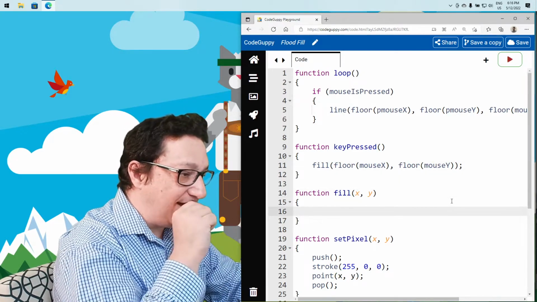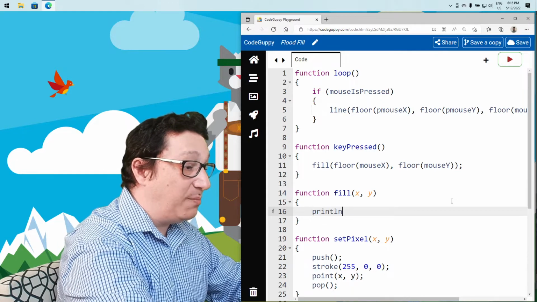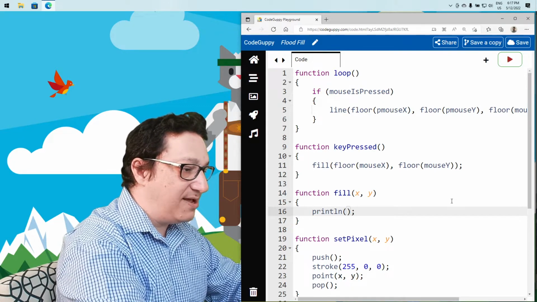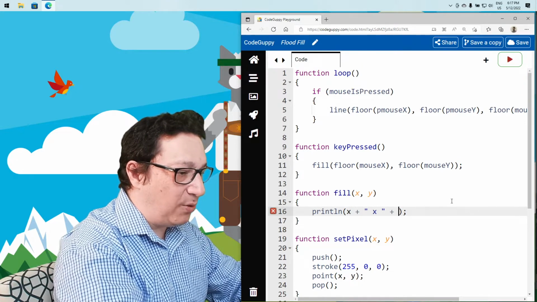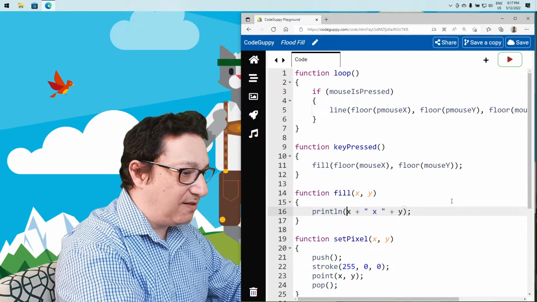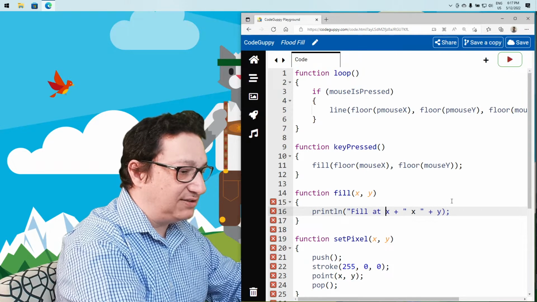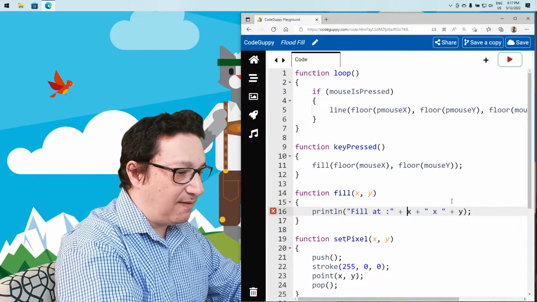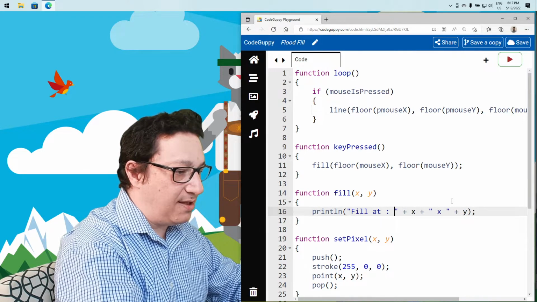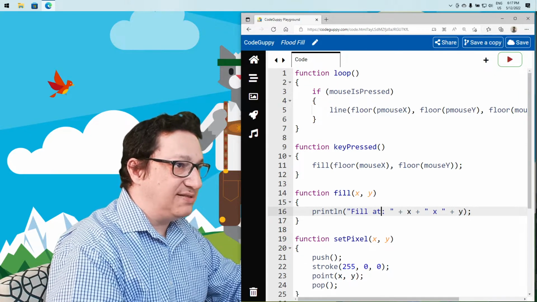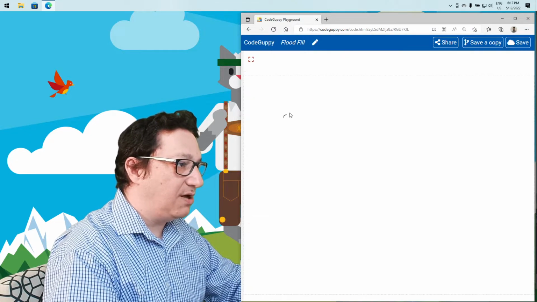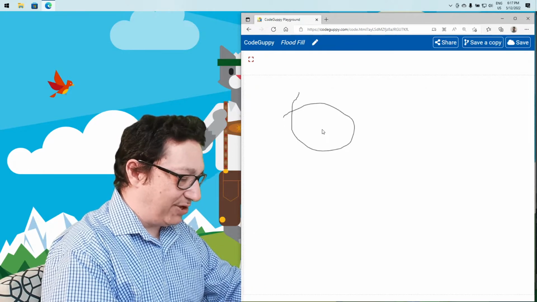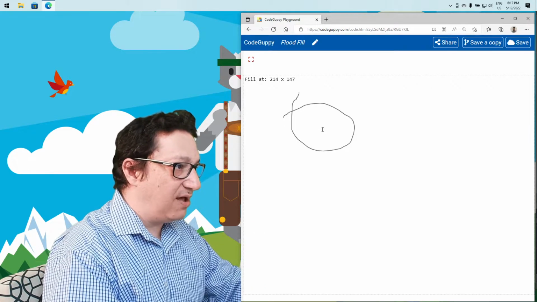And we are here inside, and what we can do, for the moment, we're just going to say print X plus Y, like this, or say fill at, and let's make sure that these functions are invoked correctly. I'll run. Anyway, it doesn't matter, I can draw, I press a key, yeah.